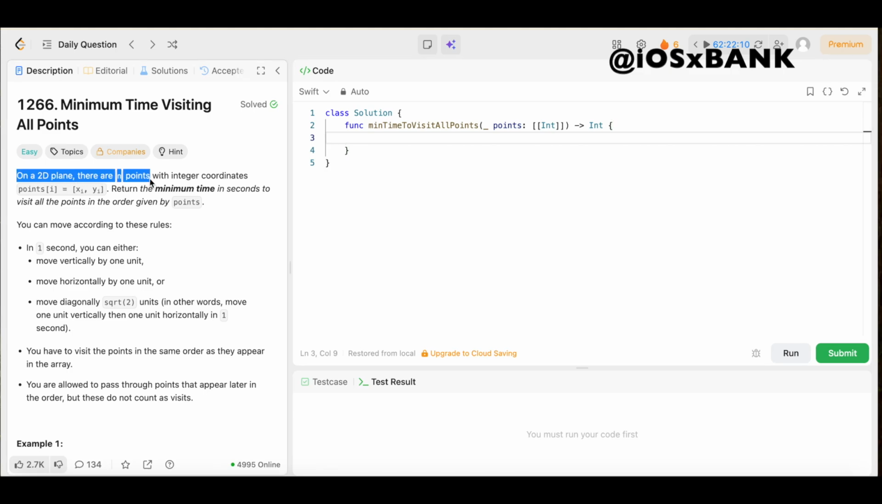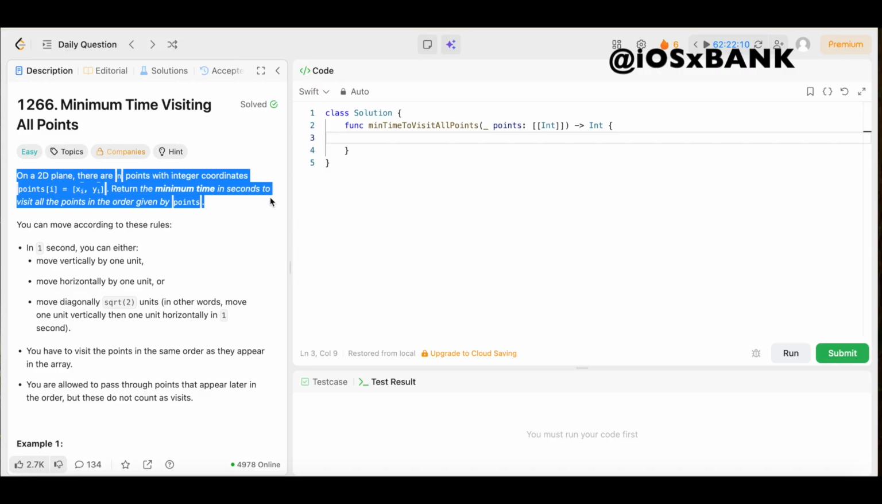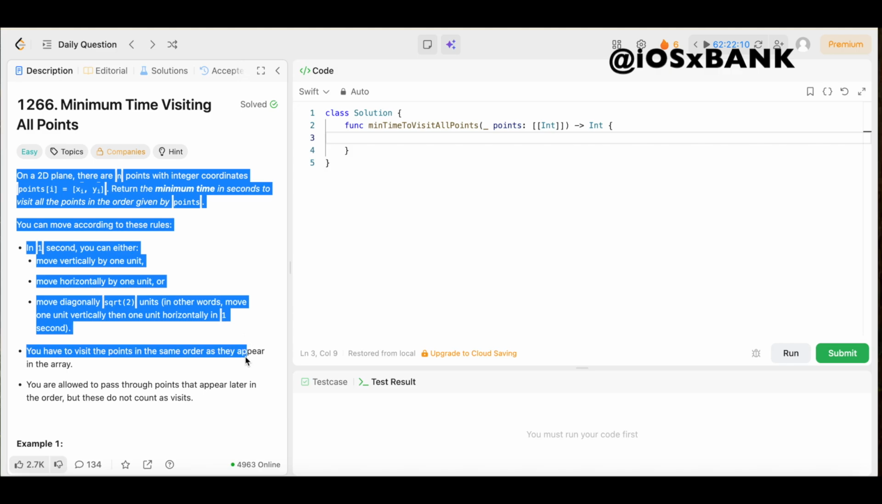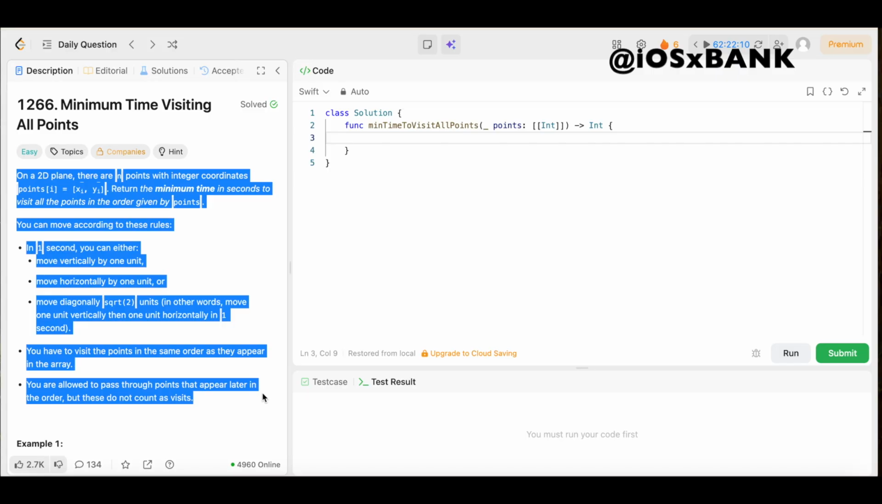On a 2D plane, there are n points with integer coordinates, points[i] equals [xi, yi]. Return the minimum time in seconds to visit all the points in the order given by points. You can move according to these rules. In 1 second, you can either move vertically by 1 unit, move horizontally by 1 unit, or move diagonally, meaning square root of 2 units. In other words, move 1 unit vertically, then 1 unit horizontally in 1 second. You have to visit the points in the same order as they appear in the array. You are allowed to pass through points that appear later in the order, but these do not count as visits.